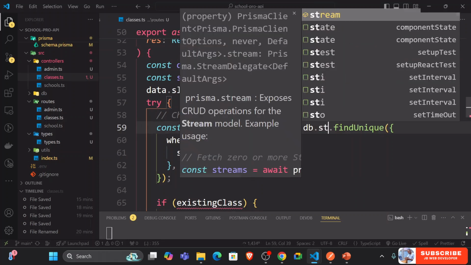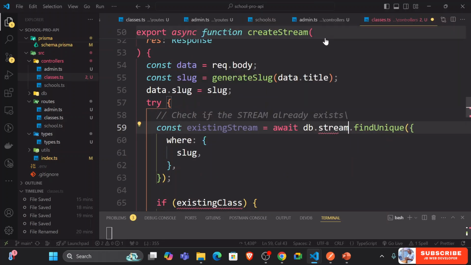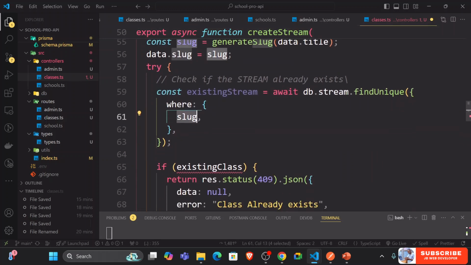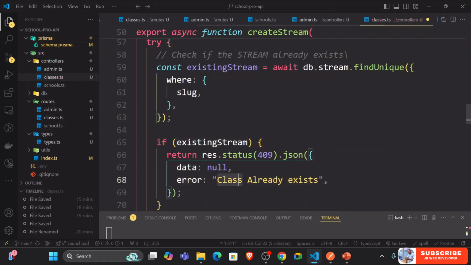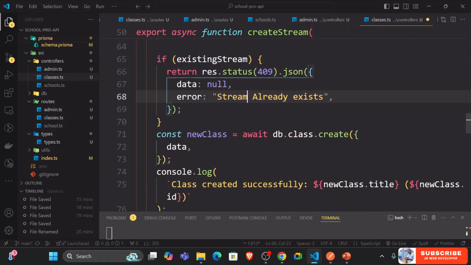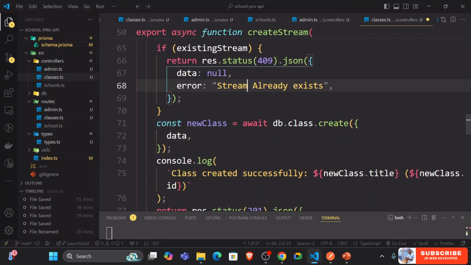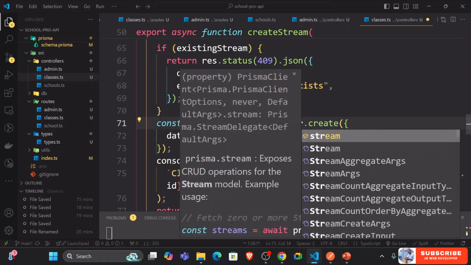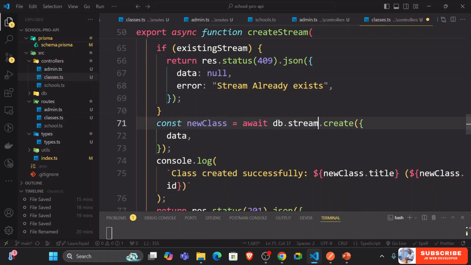This will be stream dot find unique slug, and then if existing stream, say stream already exists, and then class create this. Okay, so this is going to be stream, so this is going to be a new stream.